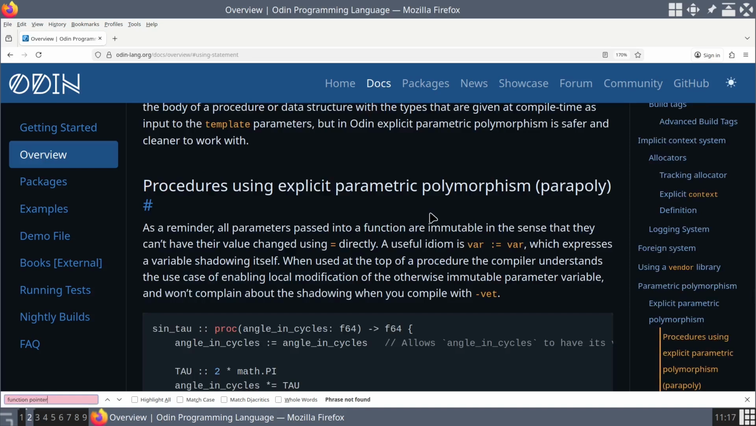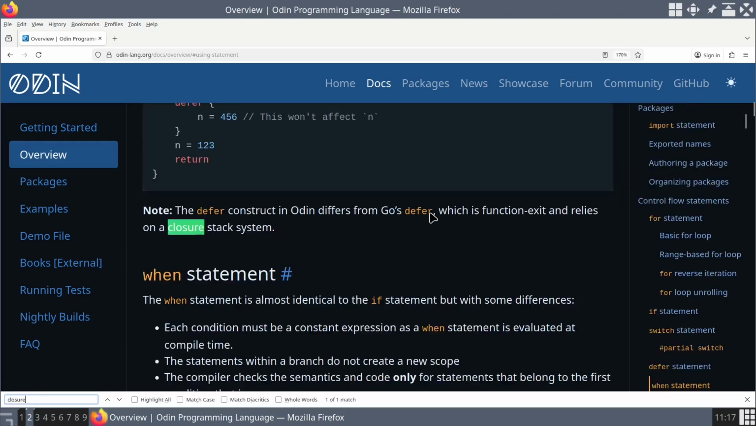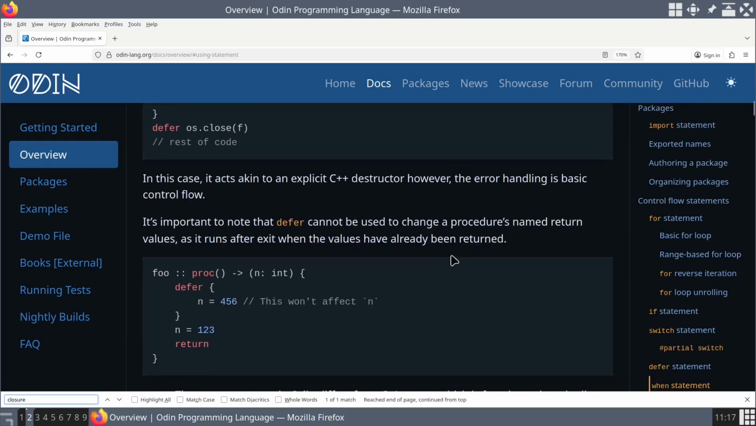Okay. I've used a bunch of function pointers. Closures. Just telling you about how defer works.